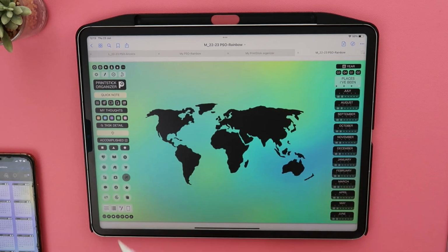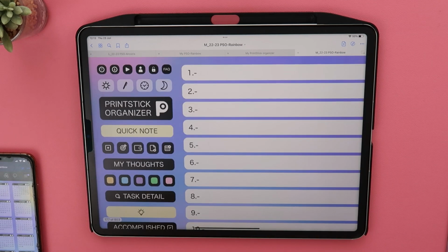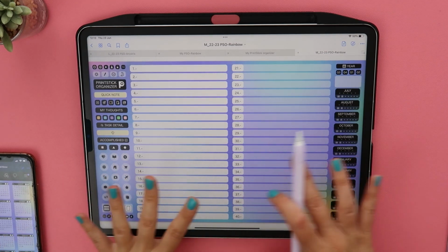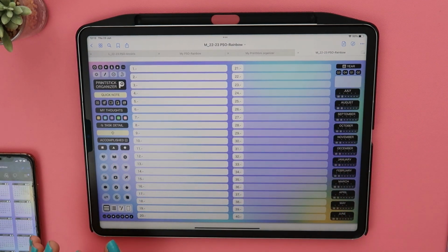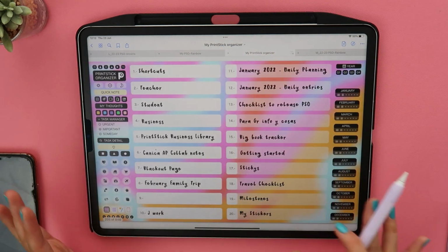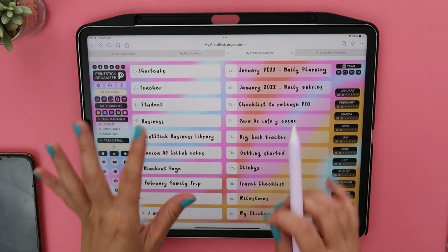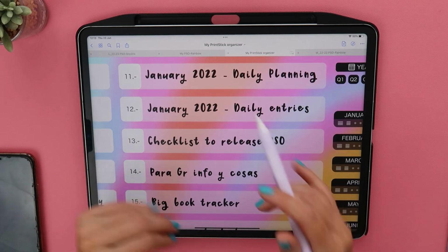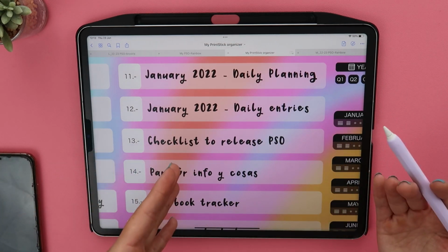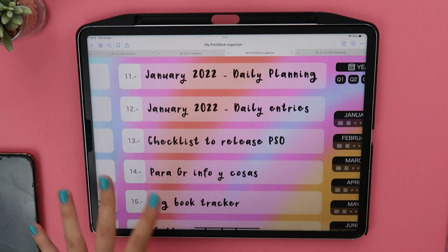Okay, so after those buttons, we are going to head to this button here, which is your notebook. So you have a full notebook within the PrintStick organizer. And let me show you how I used this myself, but I used it in the previous version. So you had half the sections, you only had 20. But so for example, here what I added were all of my spreads from the previous year. I really didn't know how to organize these pages, but I wanted to have them handy, so I added them to my notebook section.